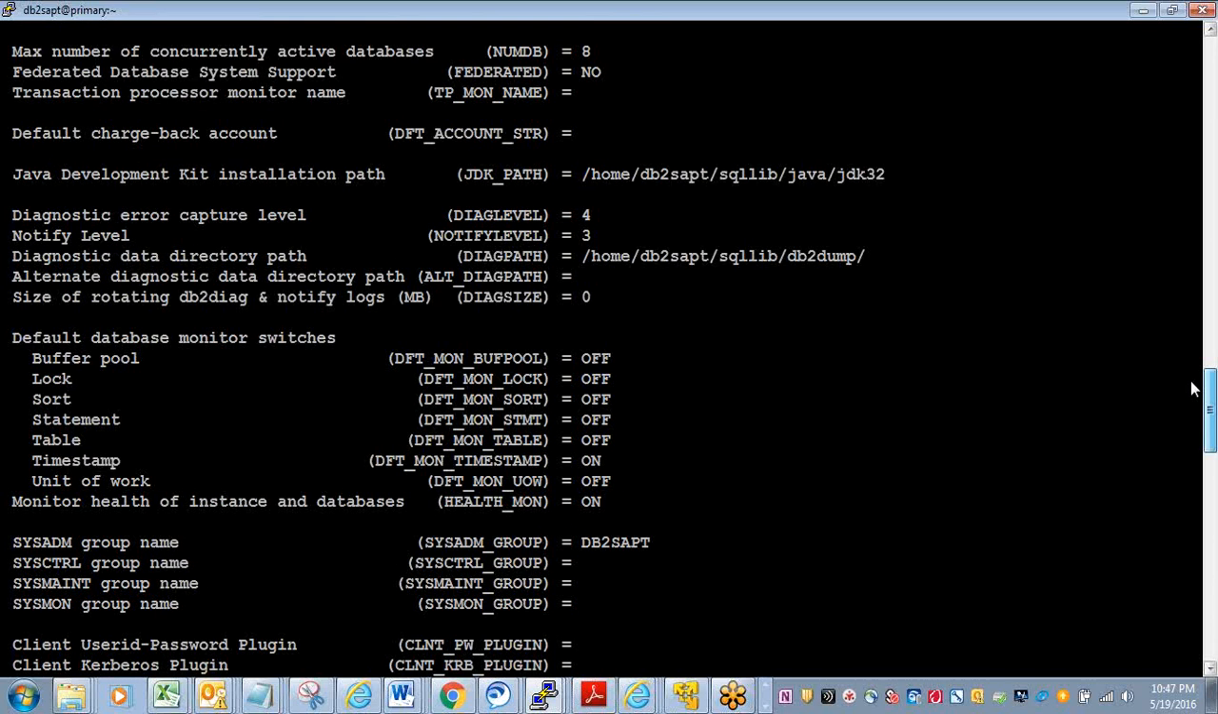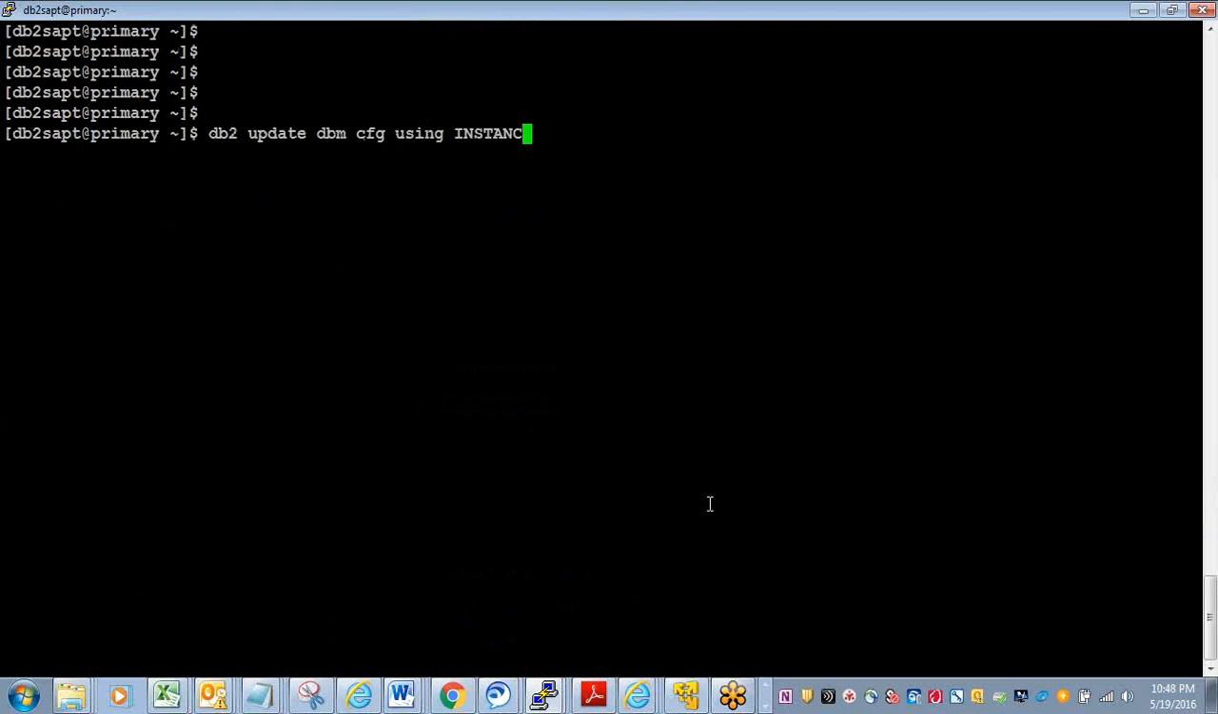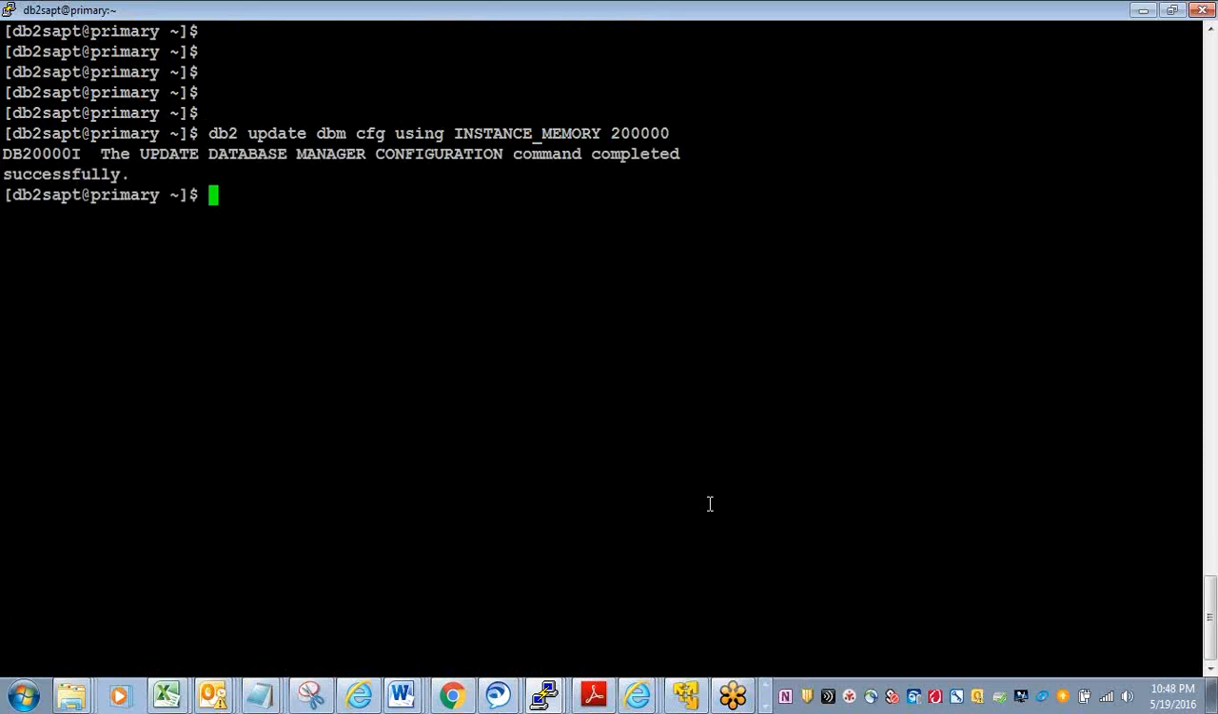Let's make it 2 lakhs, just for your understanding. I want to increase it to 2 lakhs. So how to do that? db2 update dbm cfg using instance_memory, which is equivalent to 200,000. Some value I'm giving just for example. Okay, so if you run the command, you can see here the parameter has updated configurably.